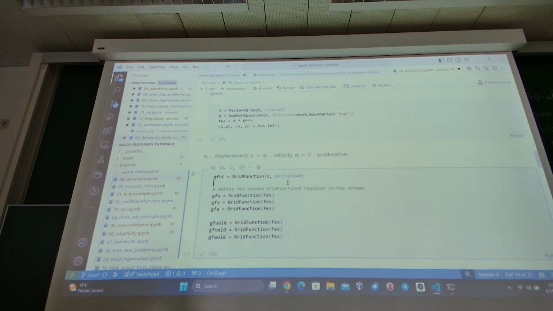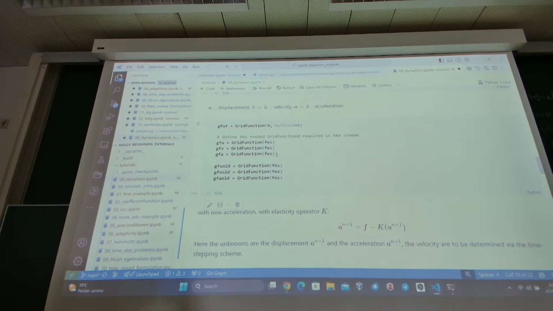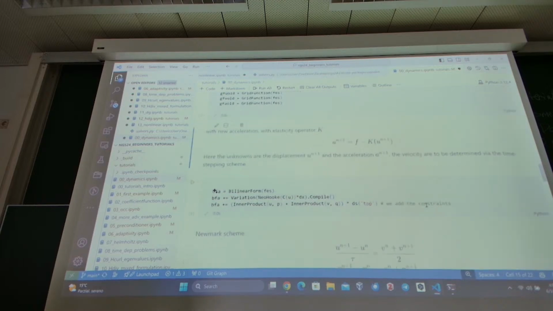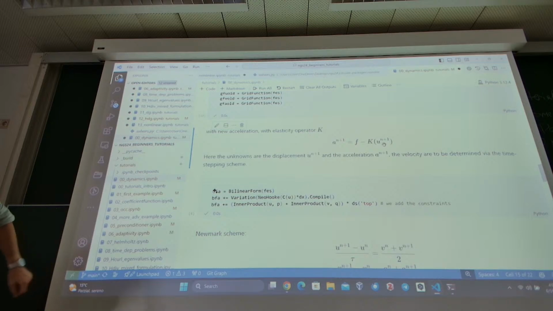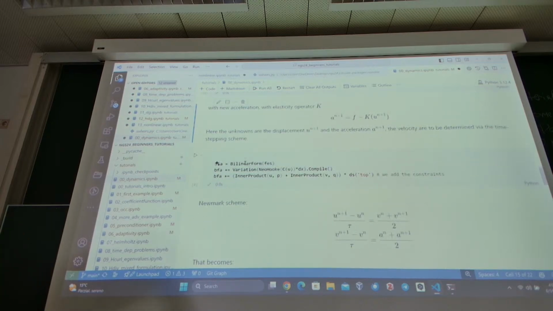Then I need to choose my favorite time-stepping method, so I need to create something that stores the result in the future and something that was in the past. This is quite okay. Then I have my bilinear form and I have to solve for UN. Okay, so this is the unknown, and to do so I say, okay, this is my bilinear form. I use my variation over this thing here. I use .compile because it simplifies a lot.